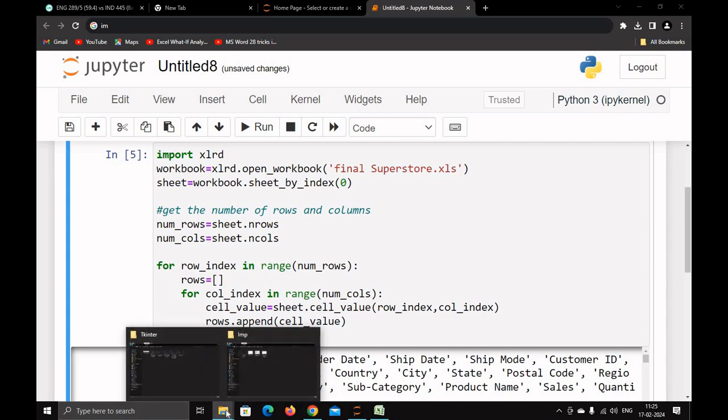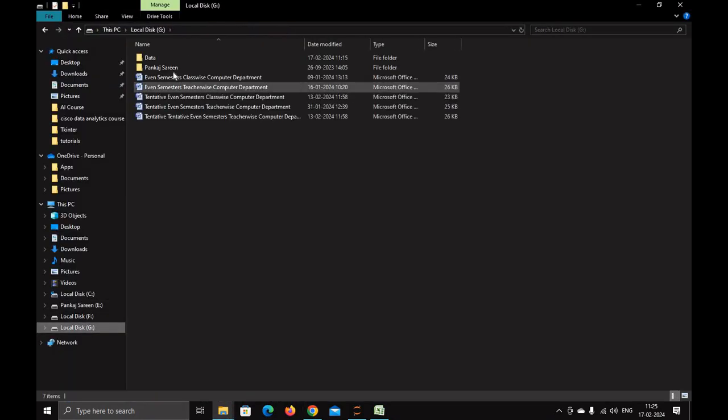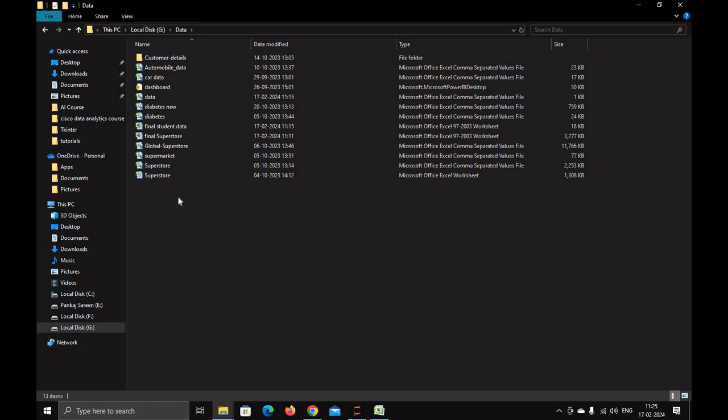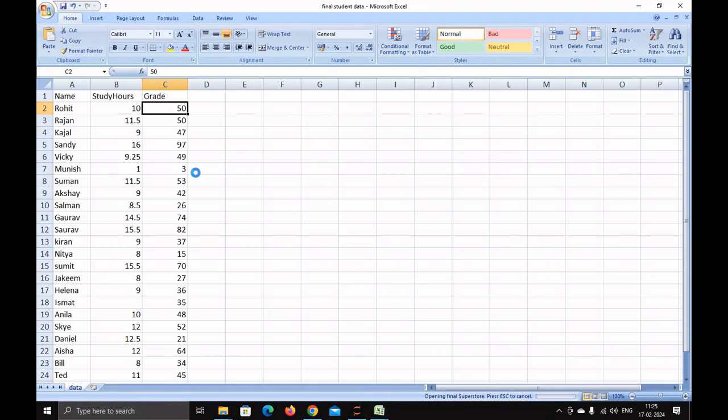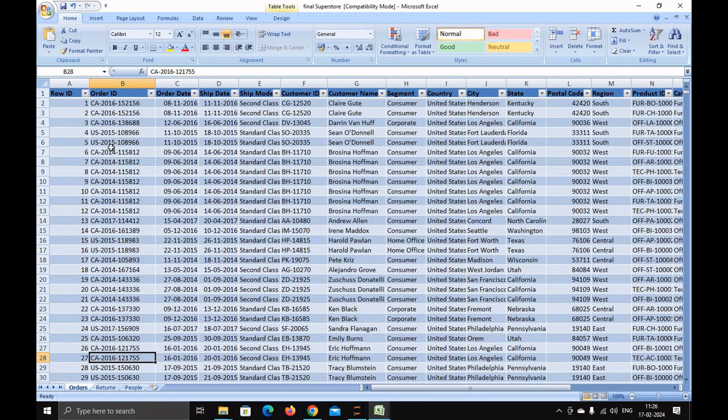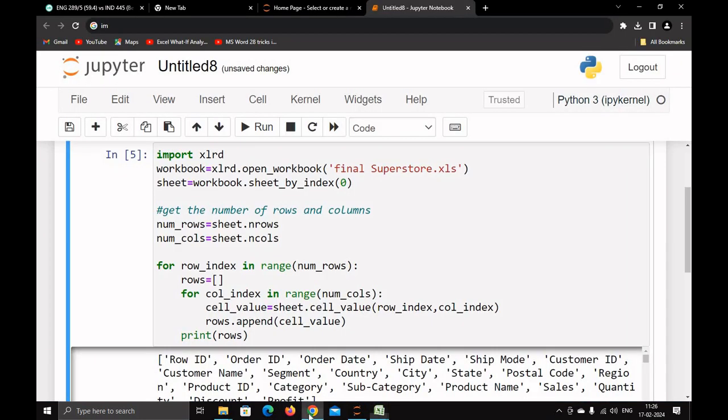First, let me open the sheet to show you the data. So final superstore. You can see the data of my sheet: row id, order date, ship date. Very simple. This way you can read the data of any sheet with the help of Python.